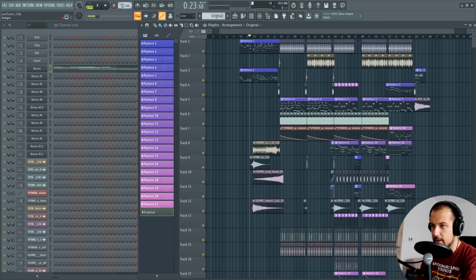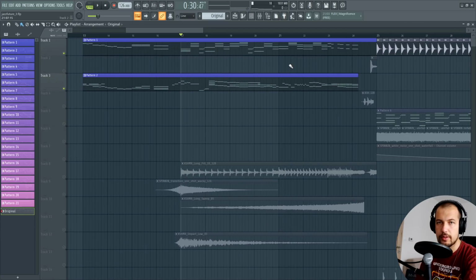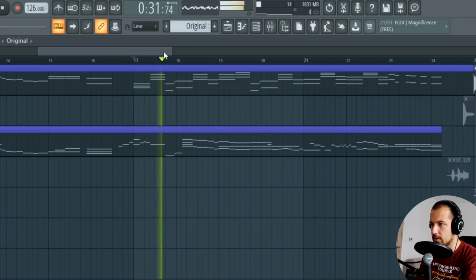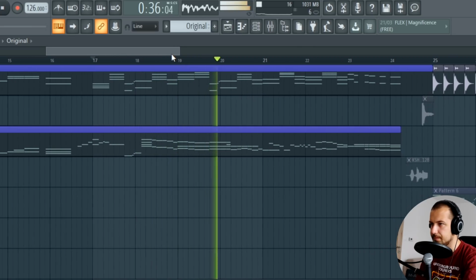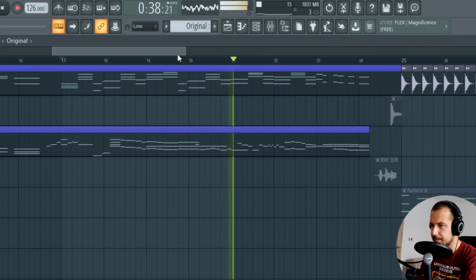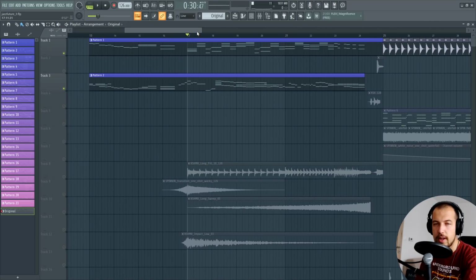So the first thing I did is change the BPM to 126 because that's what I was going for with house music. So then the piano sounds something like this. So that's the original piano, right? But I had to turn it into something more house style. So here is what I did.